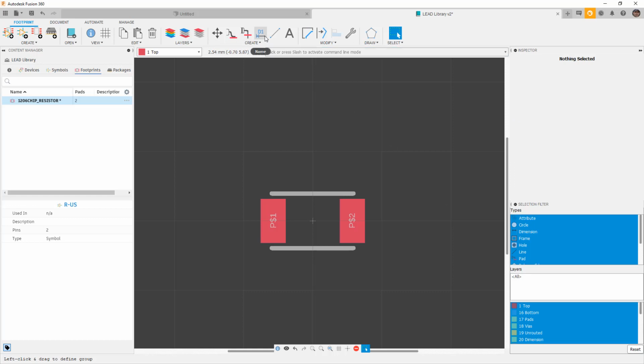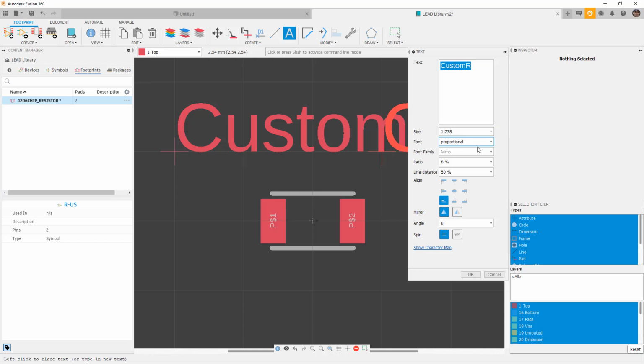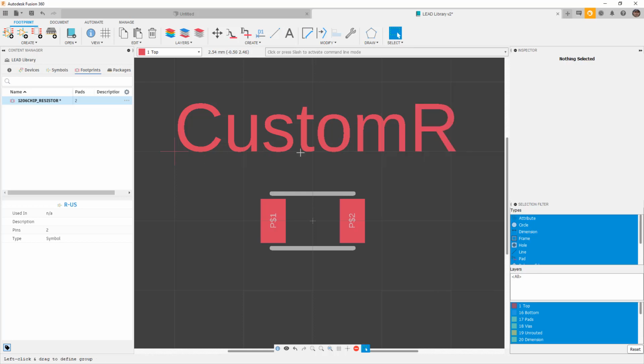There are other things that we can add, such as the name. Now, if we just click on something, for example, a pad, it's going to place the name of that pad. With a resistor, that doesn't really matter. What we really want to see is the resistor name and the value, which will get added later on. But if you want to add something specific, you can always add text. In this case, I'm just going to say custom R, custom resistor. And then I can place it, I can change the size of it, I can do whatever I need to.